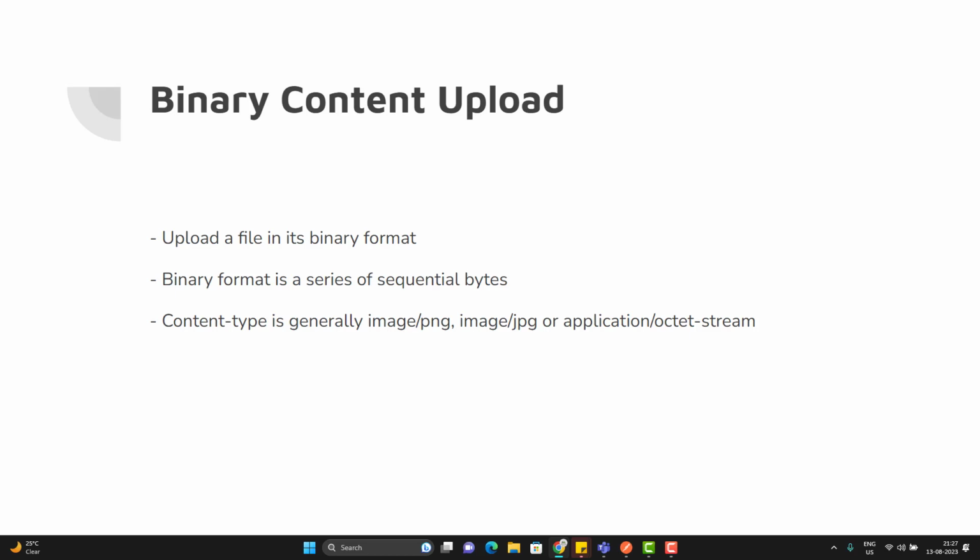I am going to show you the demo of two APIs, one will support multi-part, another will support binary content upload. First, we will learn how to use those APIs in Postman. Then we will write a Karate feature file to achieve the same through automation.